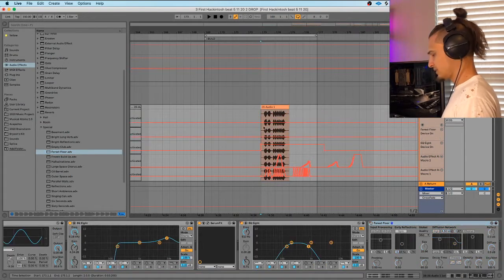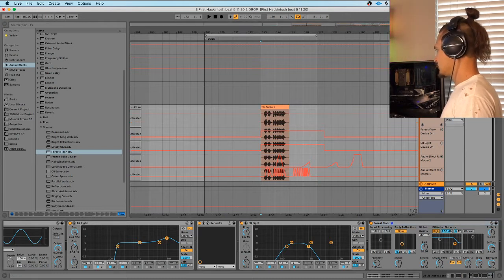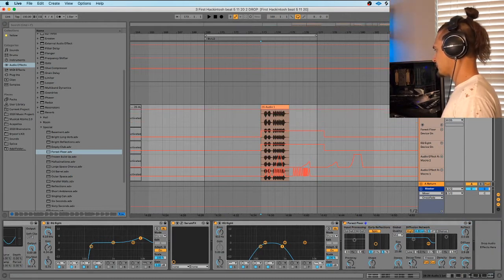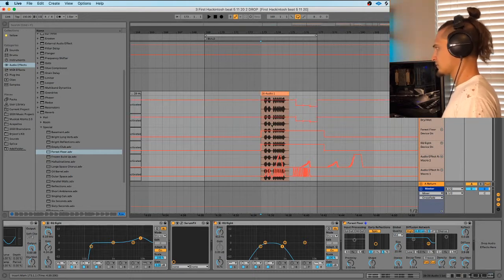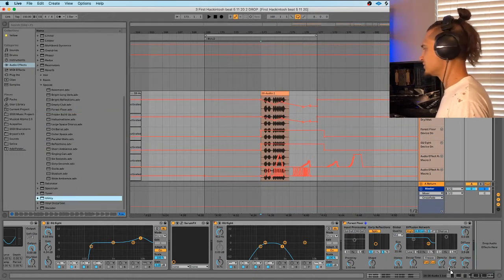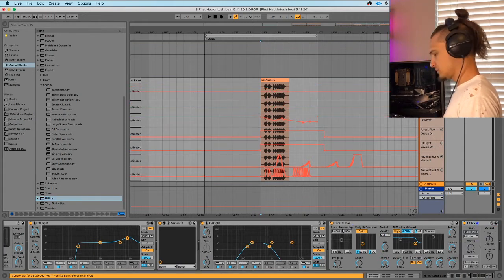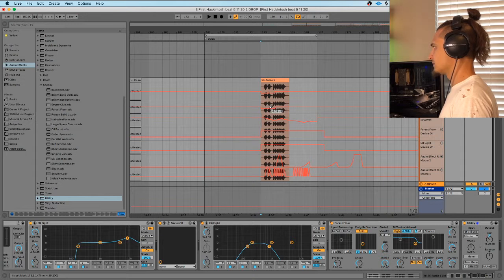It's going to start off at a high percentage, maybe something like that. And then I'm going to automate it down. And then I might need to automate the volume too. So start it off a little bit softer, and then it gets a little louder. So that's way too loud.